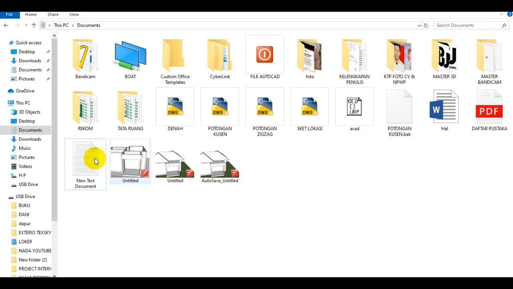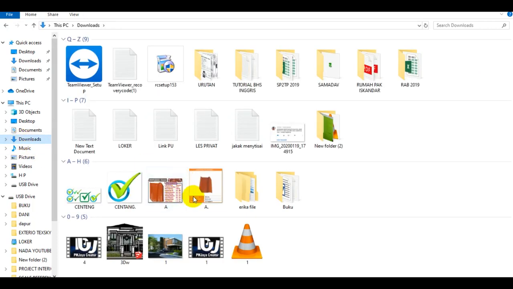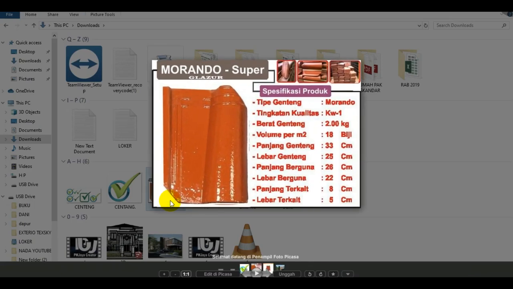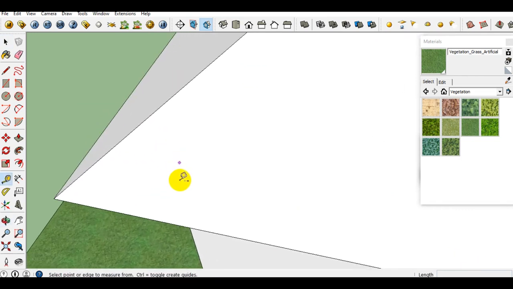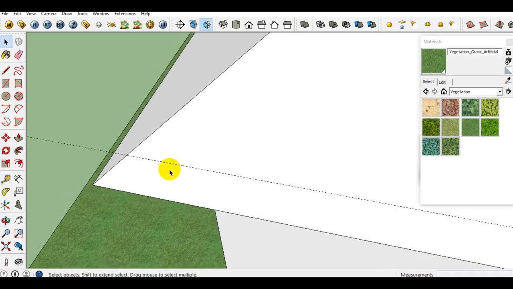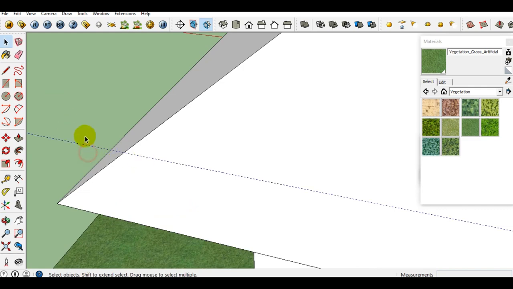We will enter the real length of the tile, measuring 290 millimeters in length. Select the tape measure tool, click a line around the roof, point up, enter a value of 290 millimeters. Do the same thing in the top area.